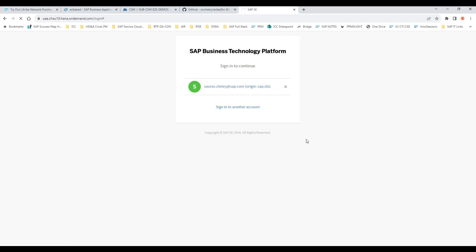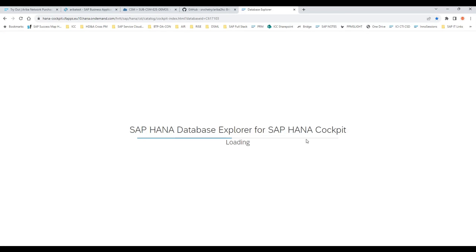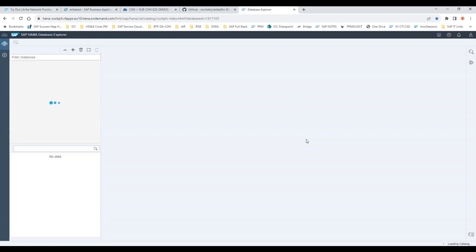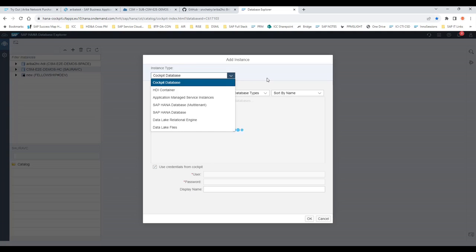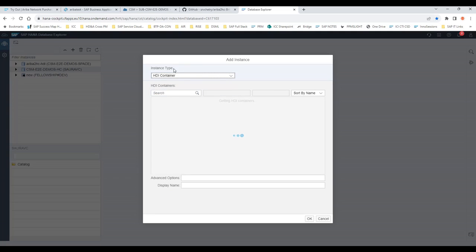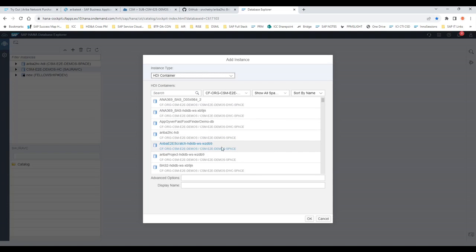I need to log into the HANA Database Explorer to explore the data that got persisted right now with this local test. For that, first I need to add the instance or the HDI container into my Explorer. First select HDI container from the instance type and look for the HDI container. Sometimes it's already available. I think I can look at HDI. It's in the same space that I had selected in the previous steps.